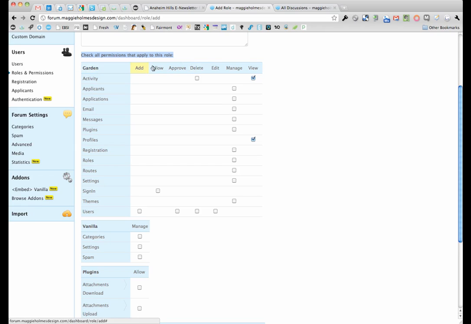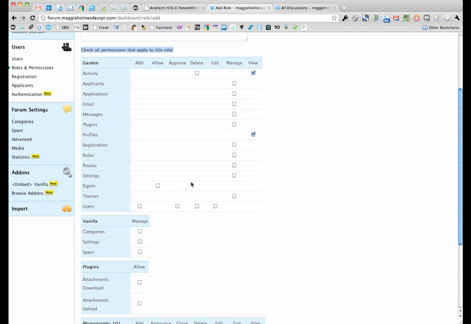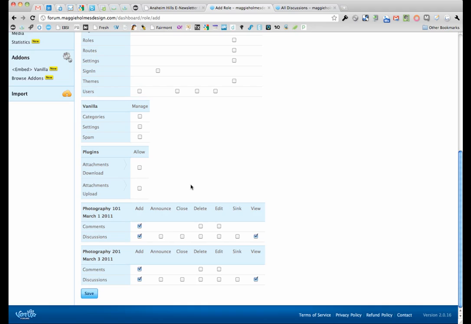And by default, in this first top block of information, I would leave View checked by default. Okay, now if you scroll down here, you'll see there's a plugins section, and you want to allow these. So you can check both of them at the same time by clicking Allow.